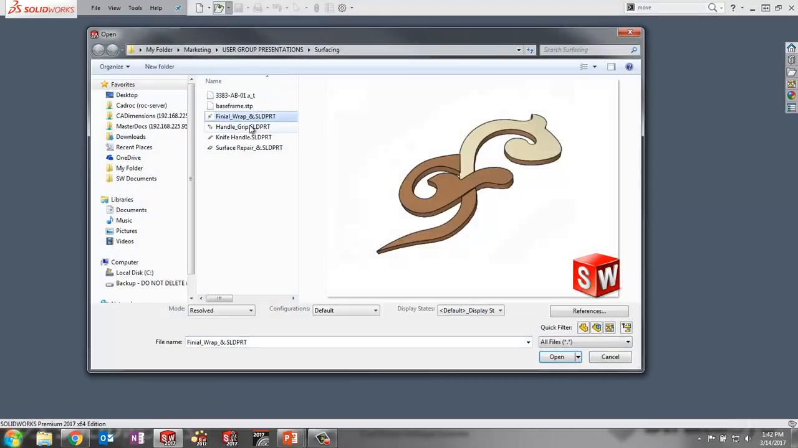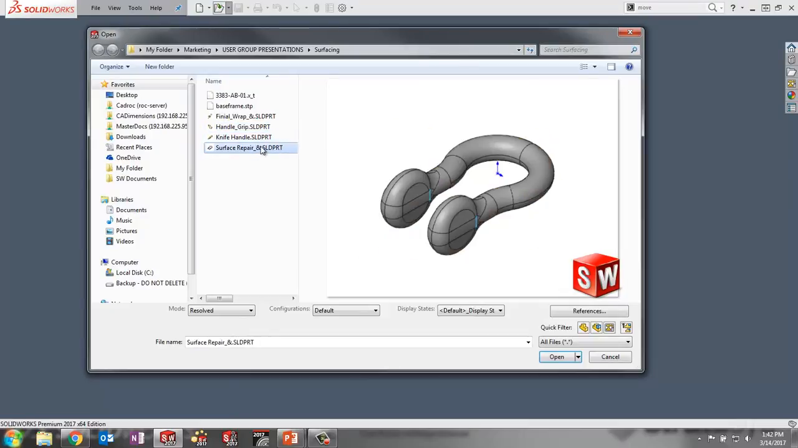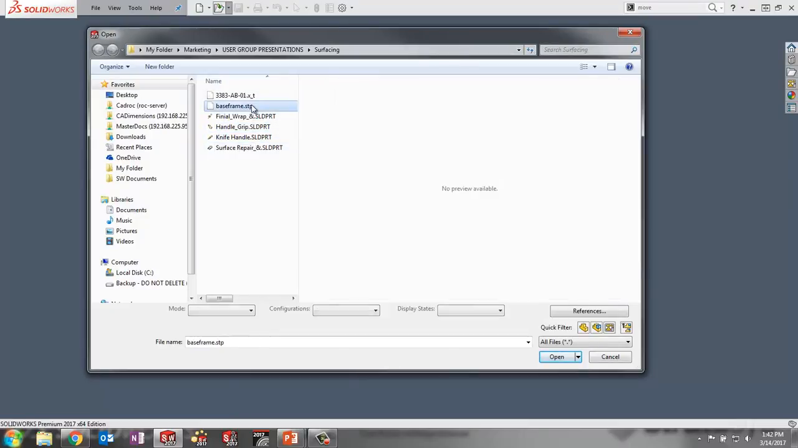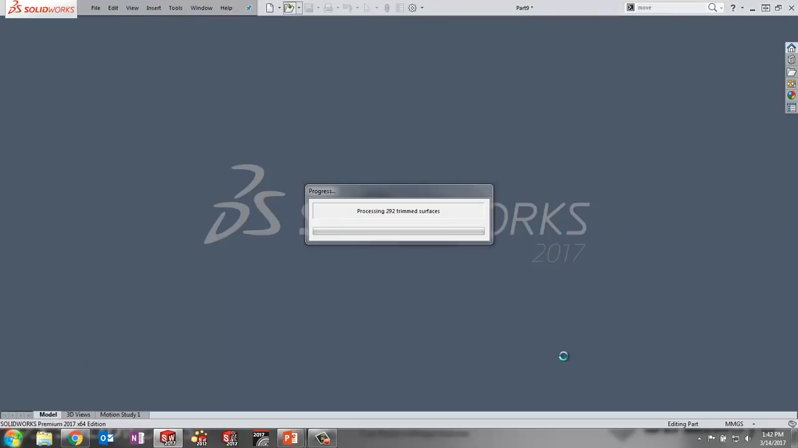Now, let's see. Do I have any other models here that are going to work well for what we're doing? No. Let me take one last look. We've got one more model that I want to show you.